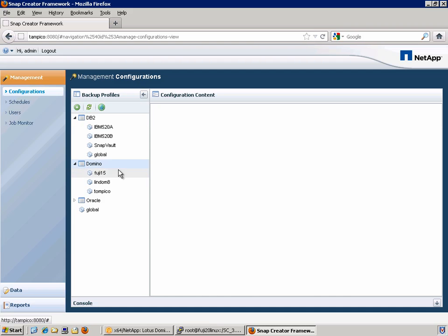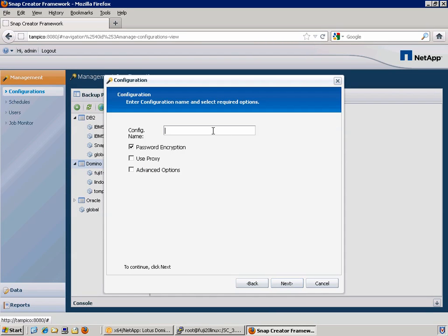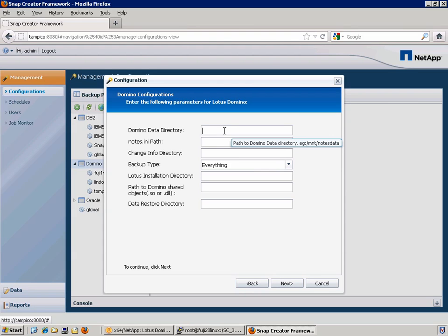So now we'll go ahead and create a config for the Domino plugin. Select a new configuration. Enter your config name. This is an application plugin, and I'm going to choose Lotus Domino. My Domino data directory is f:\domino data. My notes INI path is f:\domino data\notes.ini. Notice I am including the actual direct path to the notes.ini file, including notes.ini.